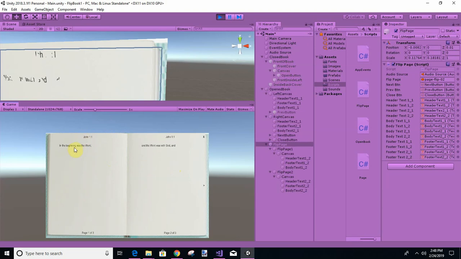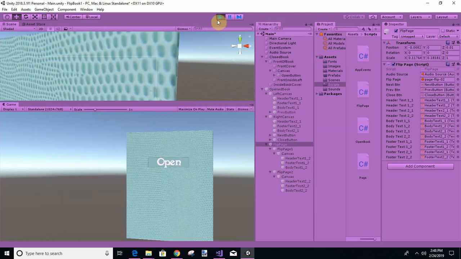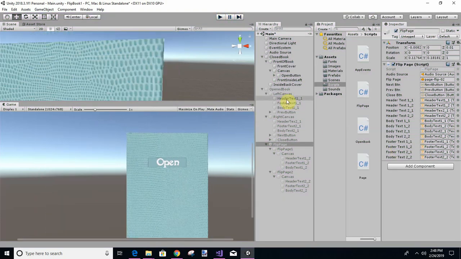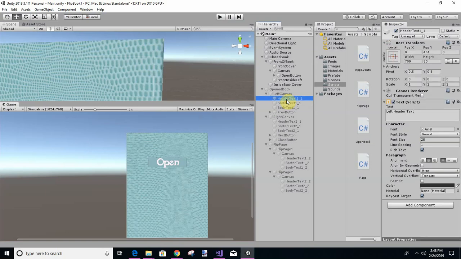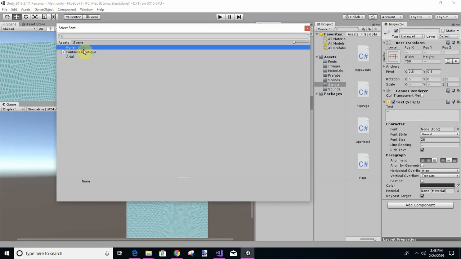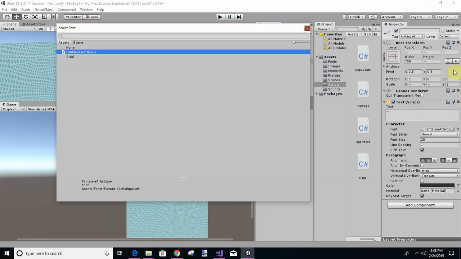Okay, we got John, John. In the beginning was the Word, and the Word was with God. And, well, we're not going to do the flip page because we haven't got that worked out yet. We could, let's see. Yeah, we don't have that worked out yet. And another thing too, all this text, I'm wondering if it will let us set the font to this.